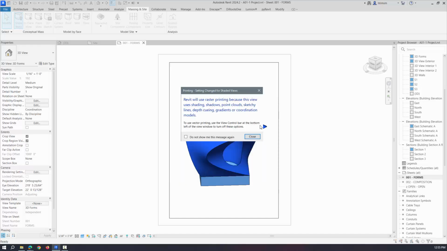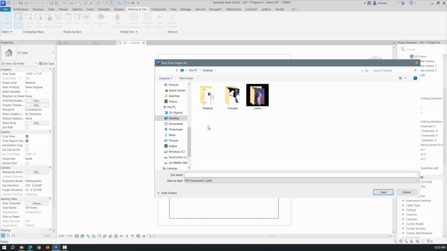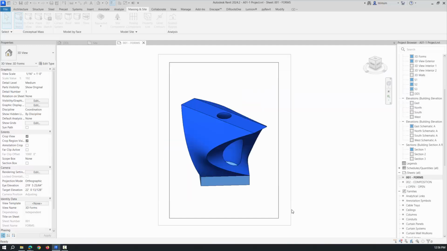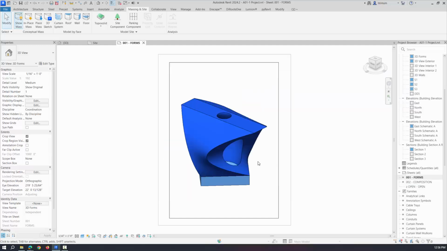and click OK and save it, right? So I'll save this as A1-1, A1-101, because that's the first one, right? And save that, and now it's going to print that out.